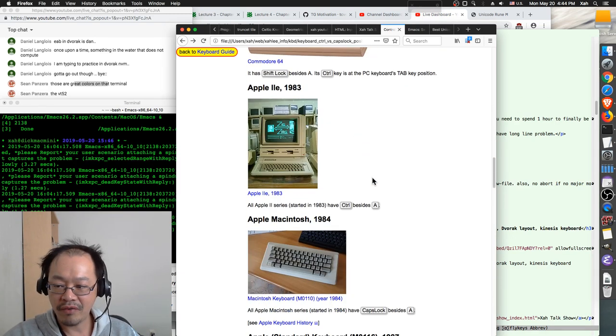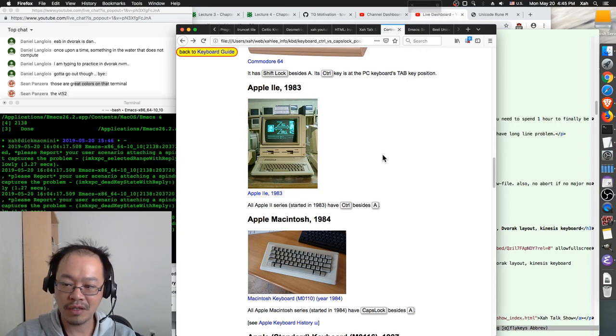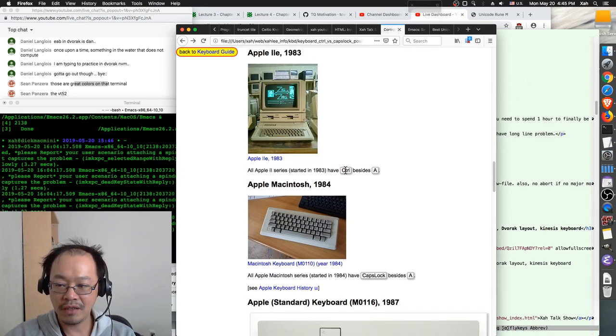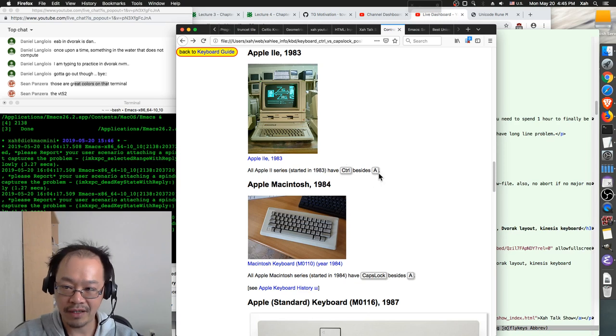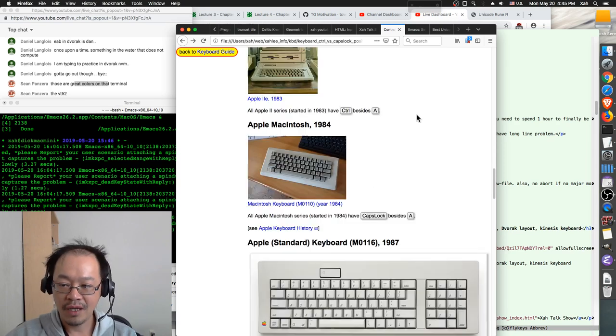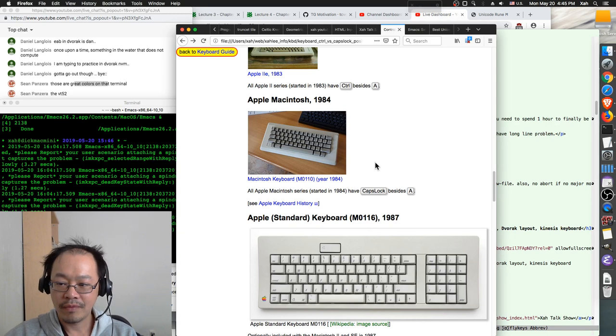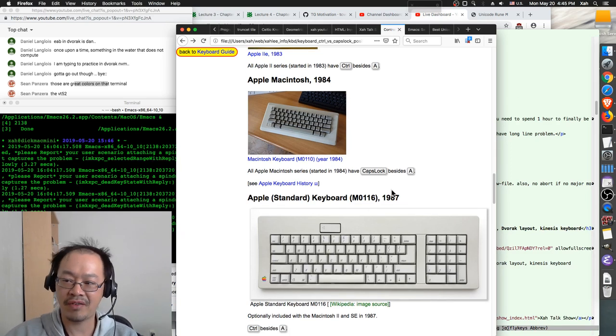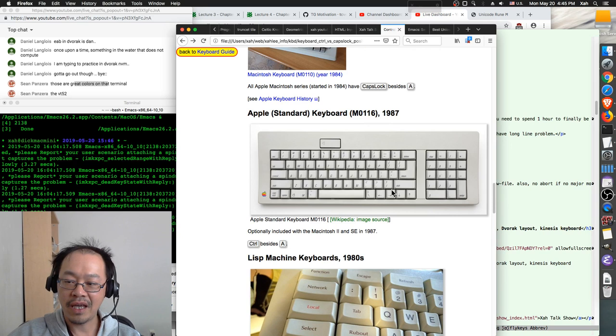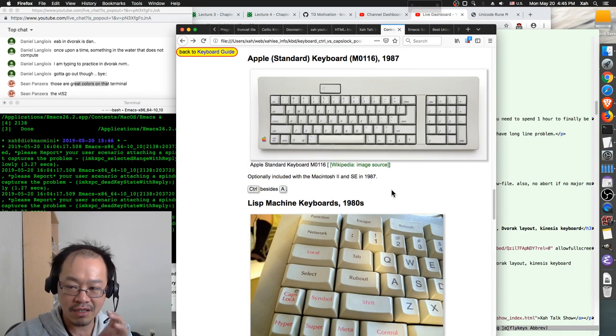So I covered several, and then Apple keyboards. The Apple 2E keyboard has control key to the left of A. Okay, this is 1983, and 1984, the Apple Macintosh keyboard has caps lock to the left of A. So you see it's kind of like back and forth. Then the so-called Apple standard keyboard, 1987, again has the control key to the left of A.